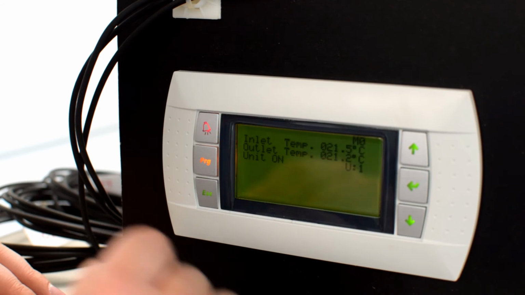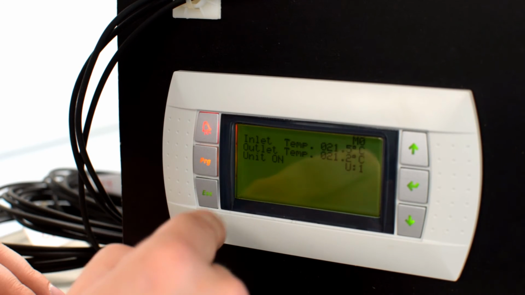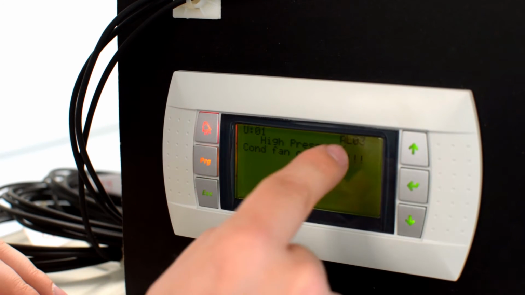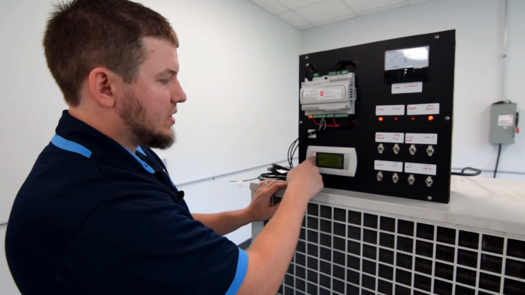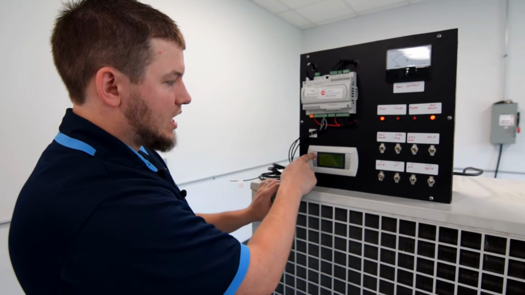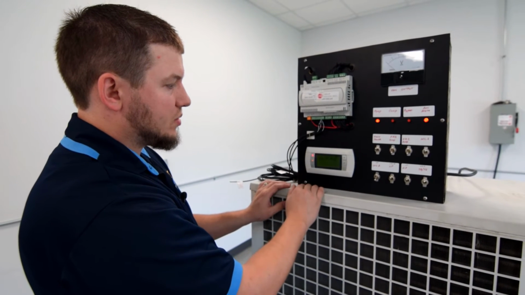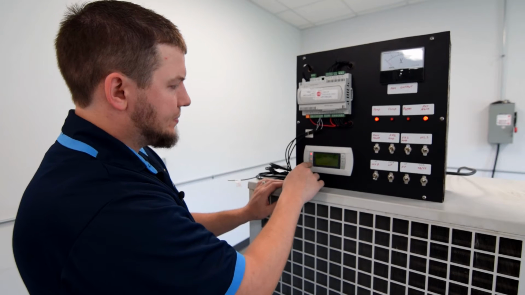You can hit this again, and at that point it would try to reset the controller. It's going to see if the alarm's still there or not. If you corrected the problem and you hit that button right now, it would then assume that the problem's been resolved and the alarm would go away.